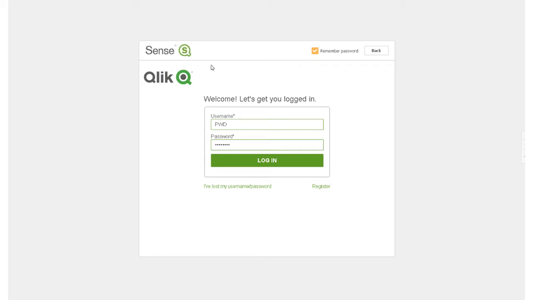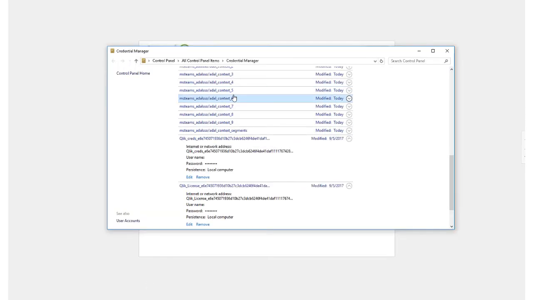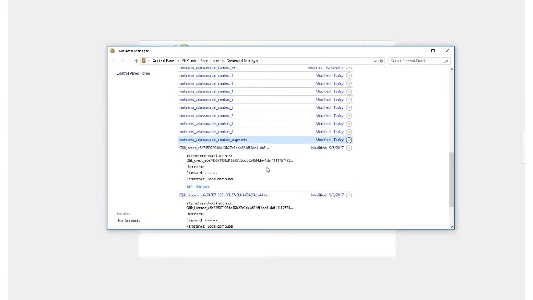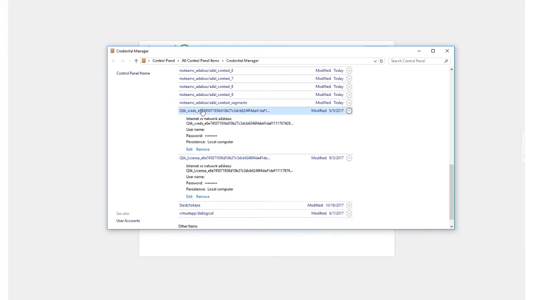If you're interested in where those credentials are saved or where the access is saved, it's in the Windows Credentials Manager, if you're familiar with that. You can see both the credentials and the actual license being stored. And if you need to verify that a user has received their license, you can check that here. You can also remove them if you need to troubleshoot for some reason.